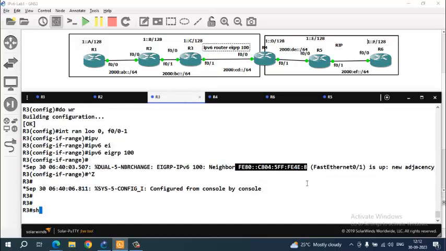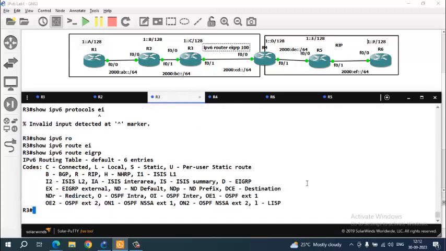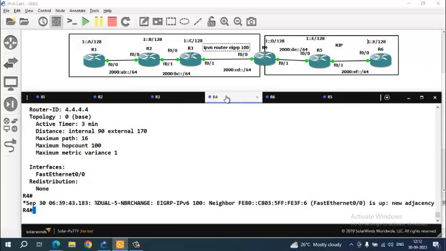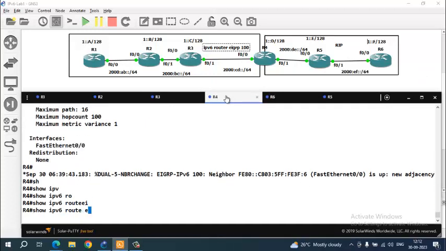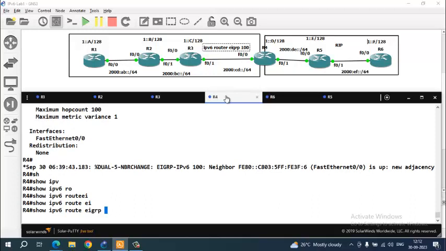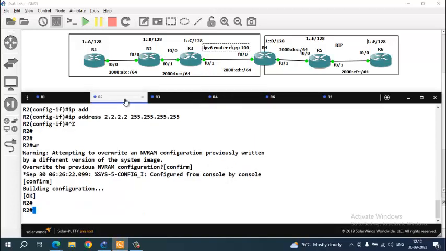Now let us check show ipv6 protocols, and show ipv6 route eigrp. No routes are learned here because this is directly connected, but on R4 I should see some routes. Show ipv6 route eigrp. I'll see the route from the loopback of router 3. You see, this is the loopback of router 3, and this is the network between router 2 and 3. Now let us go to router 2 and enable EIGRP using the newer method.